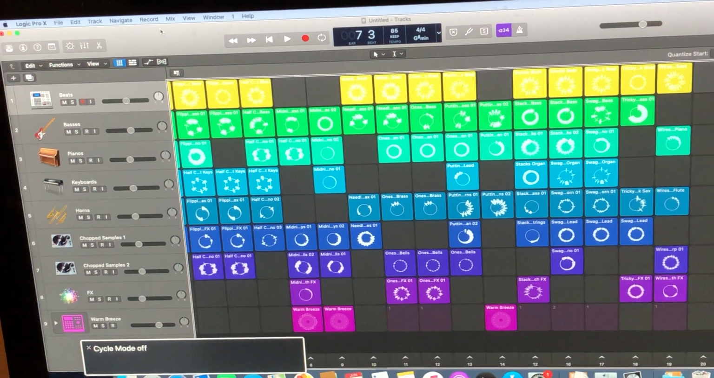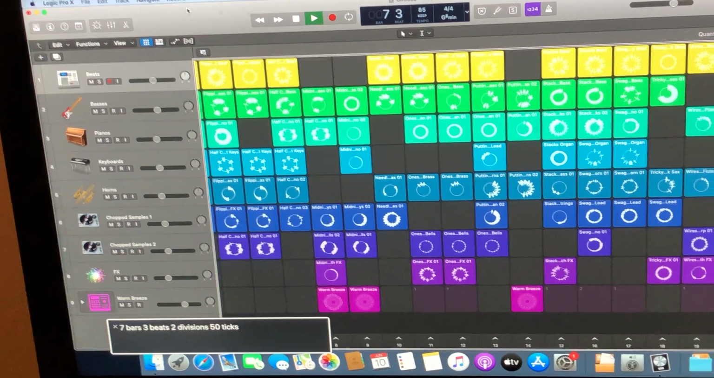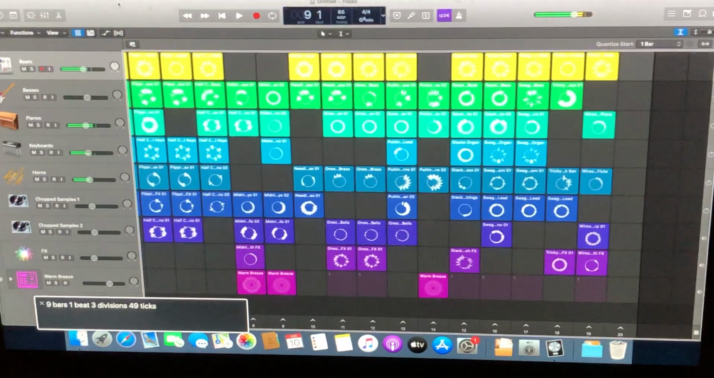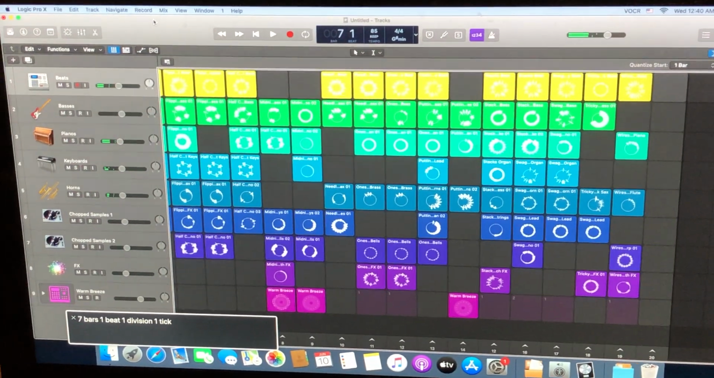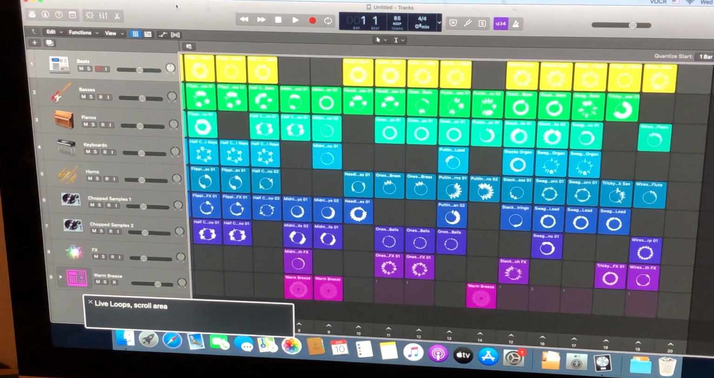So you can turn it on and off with C. Cycle mode on. Cycle mode off. Just like that. So it's off right now. I'm going to make sure that playback is set to the beginning. Let's move the playback head all the way back to the start. Okay, good. So we're all set now to record.